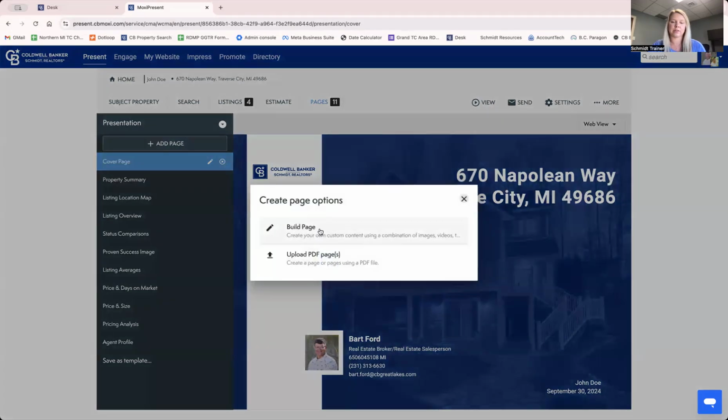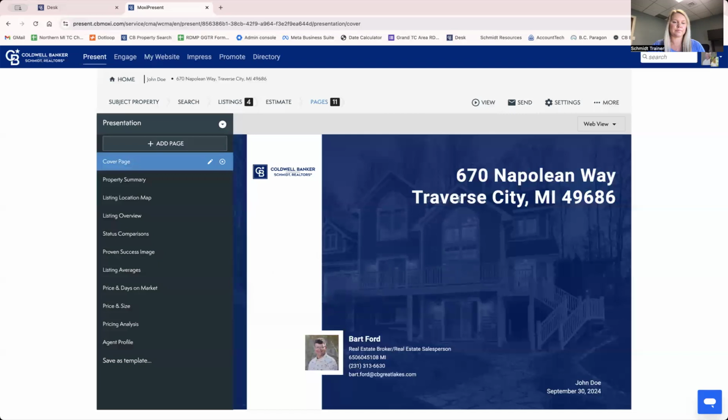From here, you can either build your page within the presentation, or if you just have an uploaded PDF that you can pop in here, that is probably the easiest way. So if marketing has made you maybe an about you page or any other kind of page that you want to showcase, download it as a PDF and you can just pop it in here and have it as one of your pages as well.